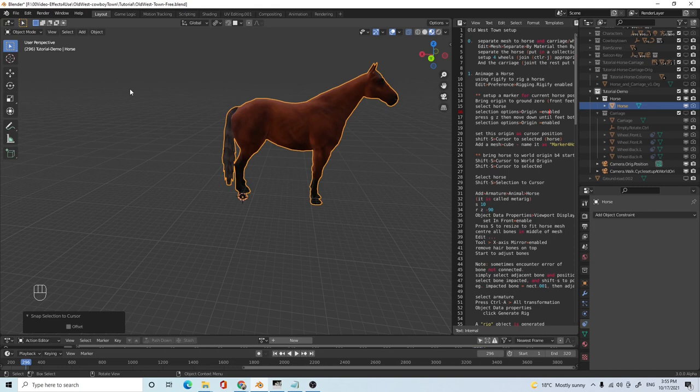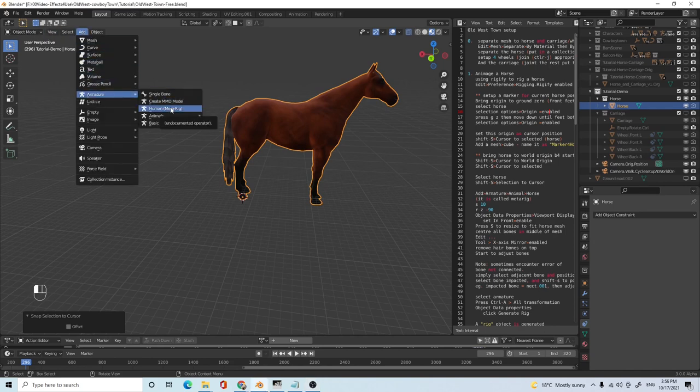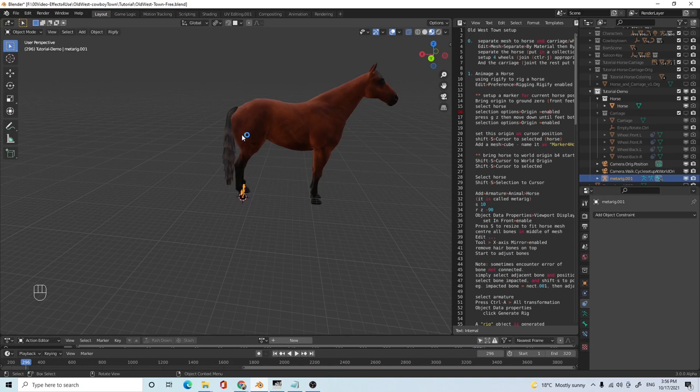I will now add in armature. To add armature, you just add armature and animals. And they have a couple of animals provided by Blender: bird, cat, horse, shark, wolf. I will use the horse in this case.